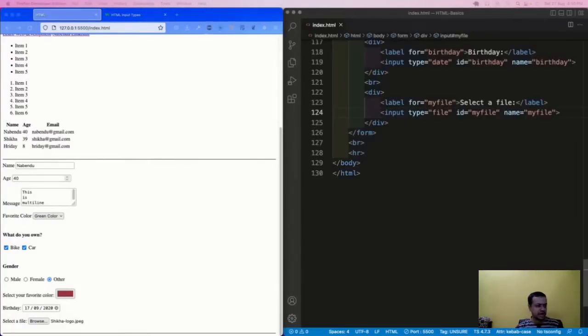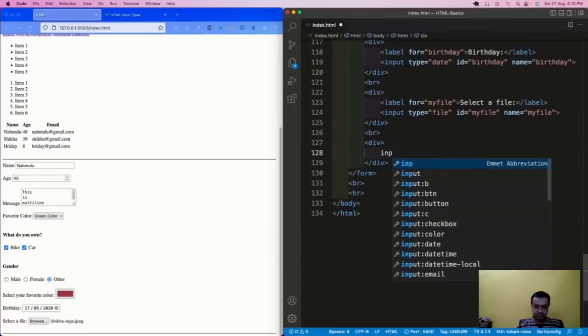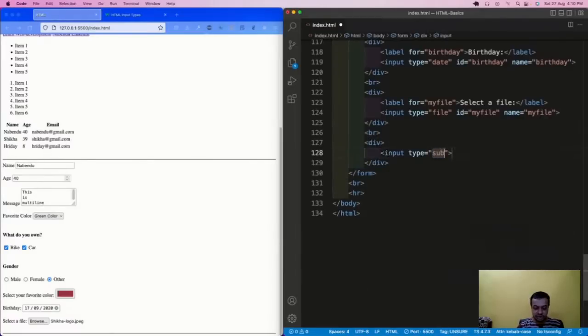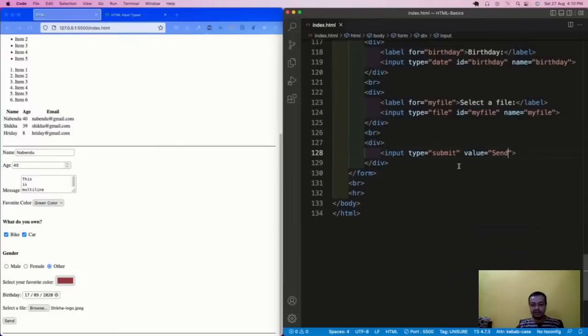Now we have all these things, but how to submit this? How to submit all this data that I am taking from the user for registration? Now how will we submit it? To submit it, we have another thing, I'll do a BR and a div again, and we have an input type submit, and then I have a value equal to send. I can put anything, send. So see, now a nice button is created, but this is very important. Input type submit will create this button.